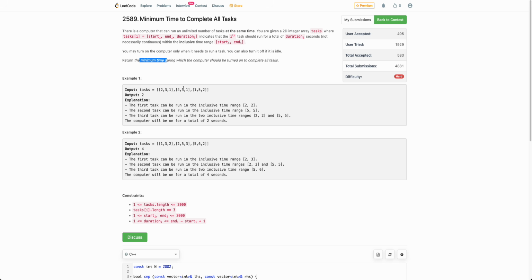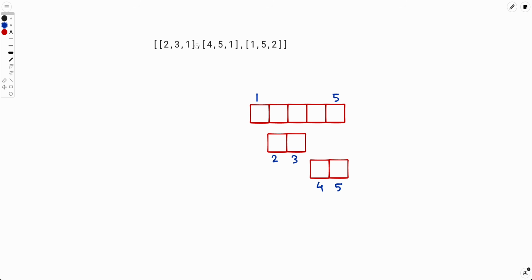Now let's try to understand this with an example. Let's say these are the three tasks. The first task can be scheduled anywhere between 2 and 3, and it has to be scheduled for 1 second. Similarly, the third task can be scheduled anywhere between 1 and 5, and it has to be scheduled for 2 seconds. And this one also anywhere between 4 and 5, and it has to be scheduled for 1 second.